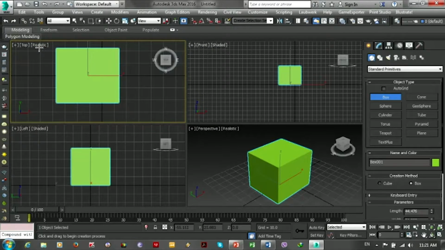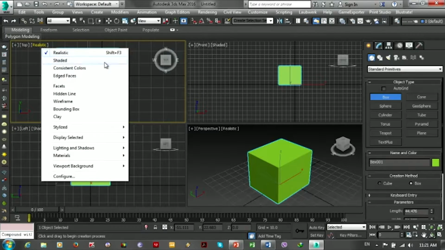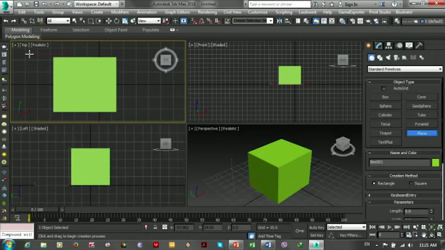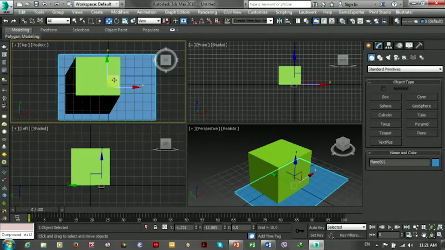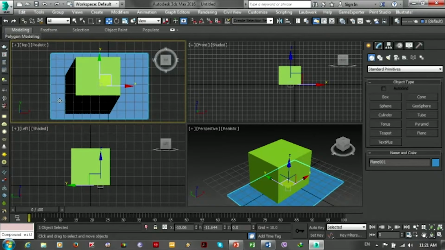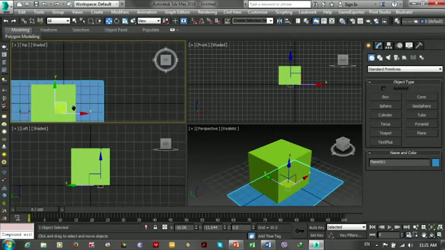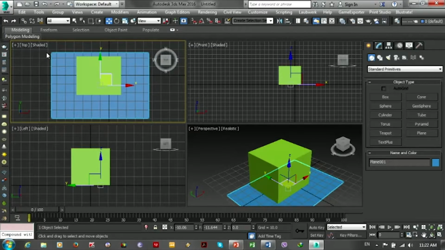So another thing you can benefit from is the way you show your object in 3D Studio Max. For example, here you can see it's realistic, which gives you a sense of the material and the light as well. If you have lighting and you have the ground for the building, for example, if we create a plane, you can see the shadow over the plane or the ground that we just created. And then you can select shaded, and that will make it even easier to move.